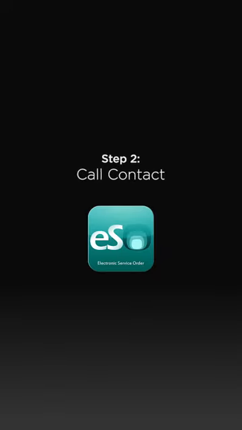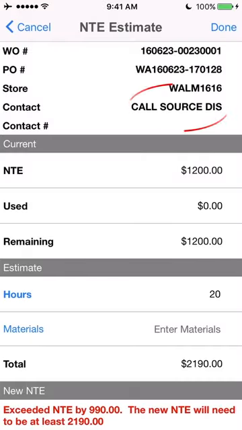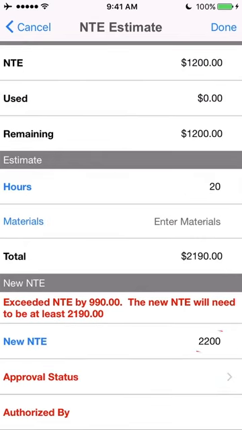Step 2. Call your contact at the top of the screen. In this case, the dispatcher. Tell him or her that you need a new NTE for your work order. For this demo, it's $2,200. Whatever the authorized amount that's greater than the minimum will need to be entered in the new NTE field.